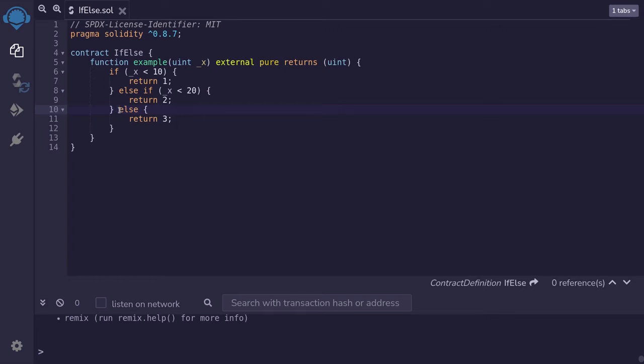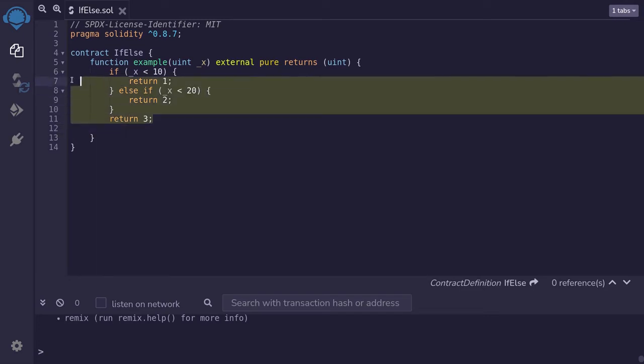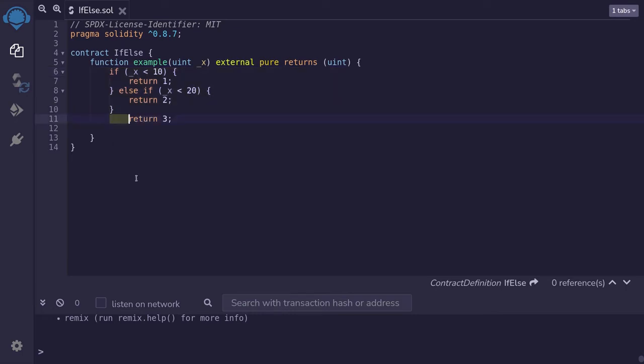Here in this case, we can also omit the last else statement so that we remove the parentheses and just return 3. Whether to write your if else statement like this or like this is up to you.